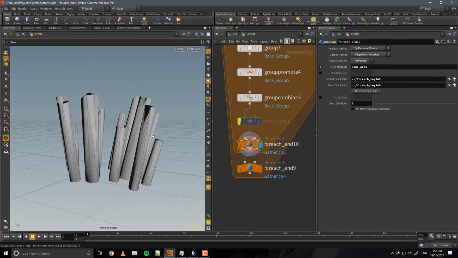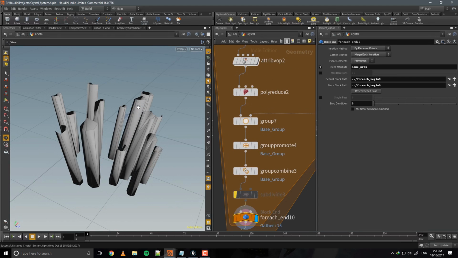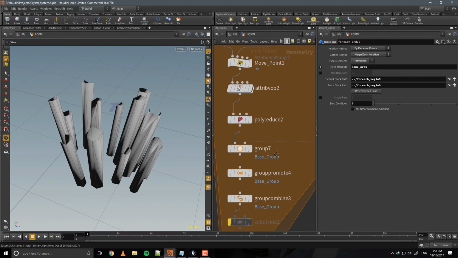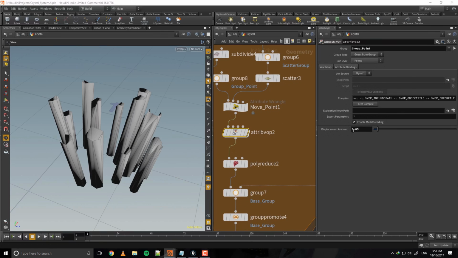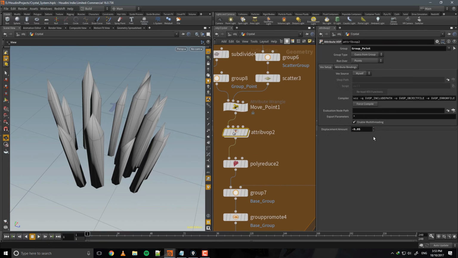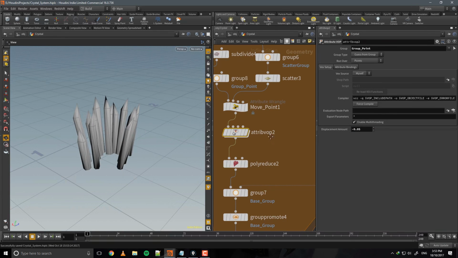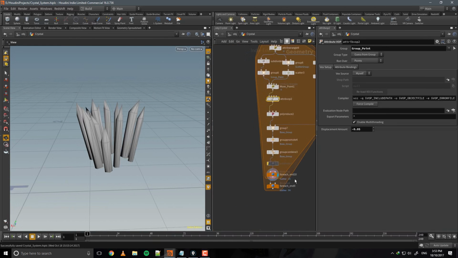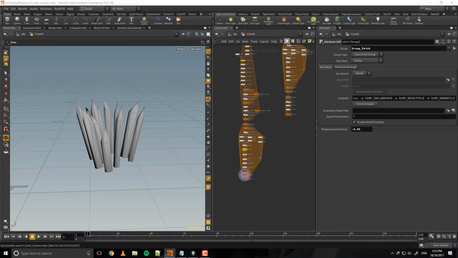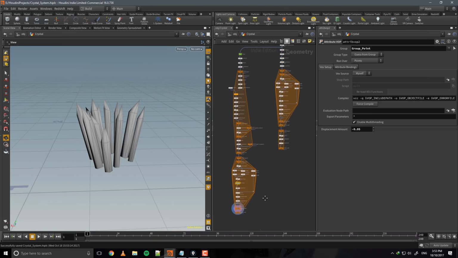But they're going the wrong way. That's just because of the normals, of course. So if we go back up to our attribute VOP, where we extruded along the line, we're just going to put down a negative. And there you go. All done. We've still got the subdivide thing that you can do here as well. I'm just going to turn that off, and then we're just going to do some more cleanup.